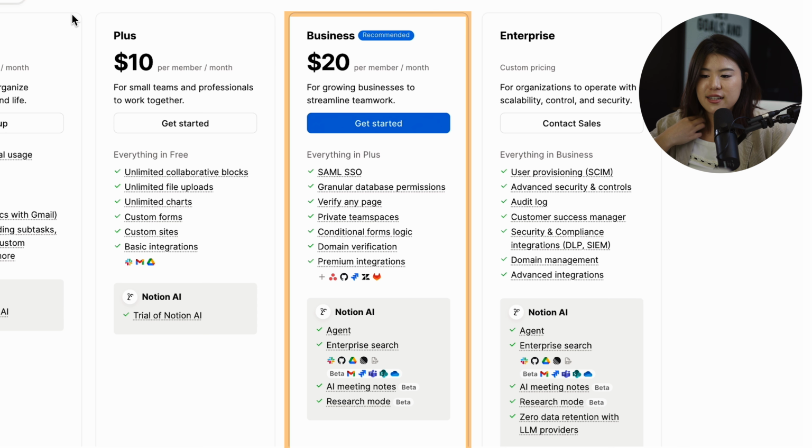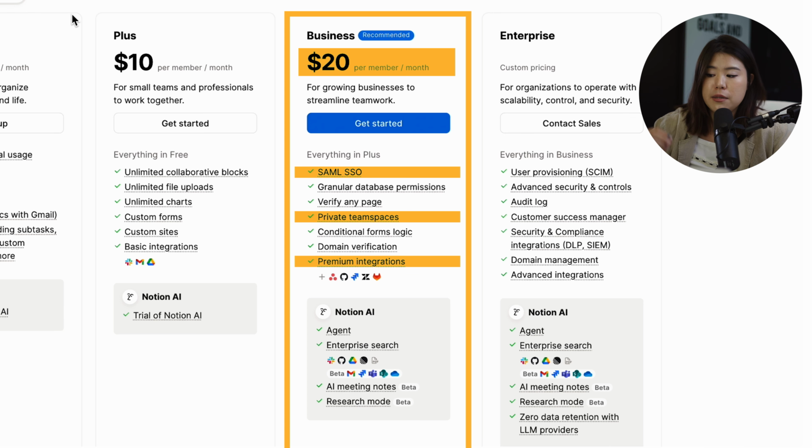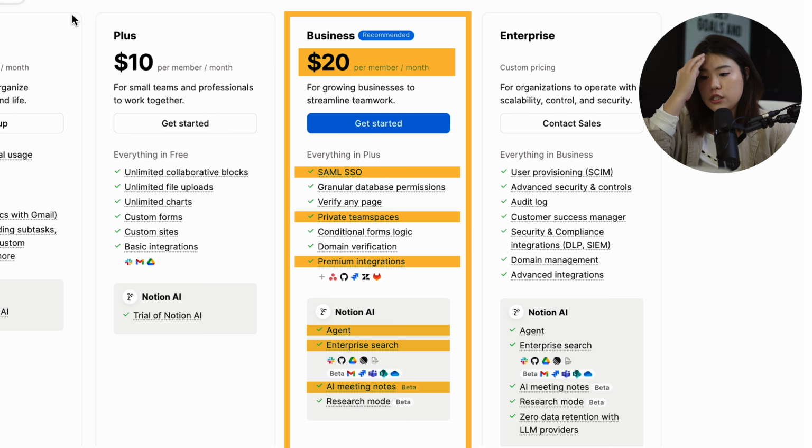Then the business plan is definitely highly recommended. It's $20 per month. I think the biggest thing that stands out, it adds serious features like SAML, SSO, private team spaces, and premium integrations. And this is for startups growing fast with more structured HR. And I personally love how there is unlimited Notion AI, comes with their agent, the search, meeting notes. So if you ultimately want as much information as possible, plus you won't run out of uploads and search for Notion AI, the business one is going to be your plan.